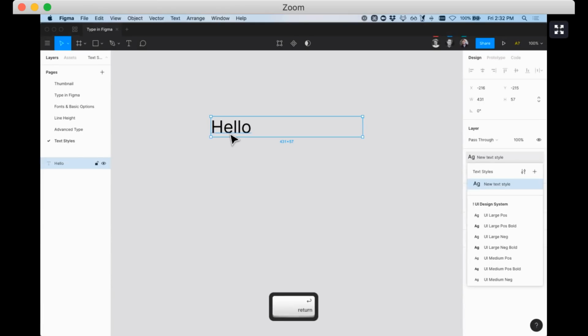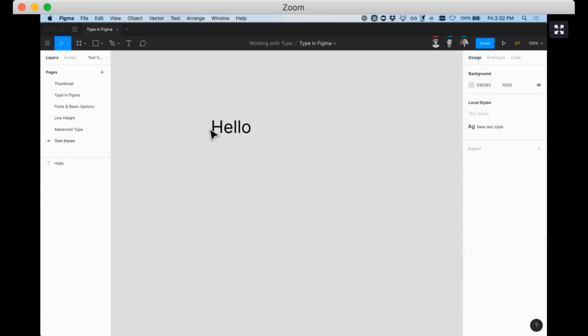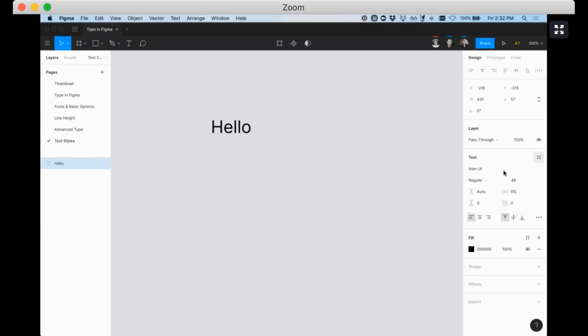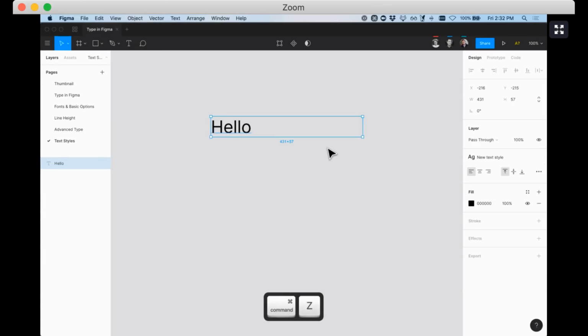And then once the text style is created, rather than showing all the properties that you can change, we just show the style name, which you can always detach. It's kind of the same thing you would do with a component. And then you could go back and edit it again. So I'm just going to undo that.